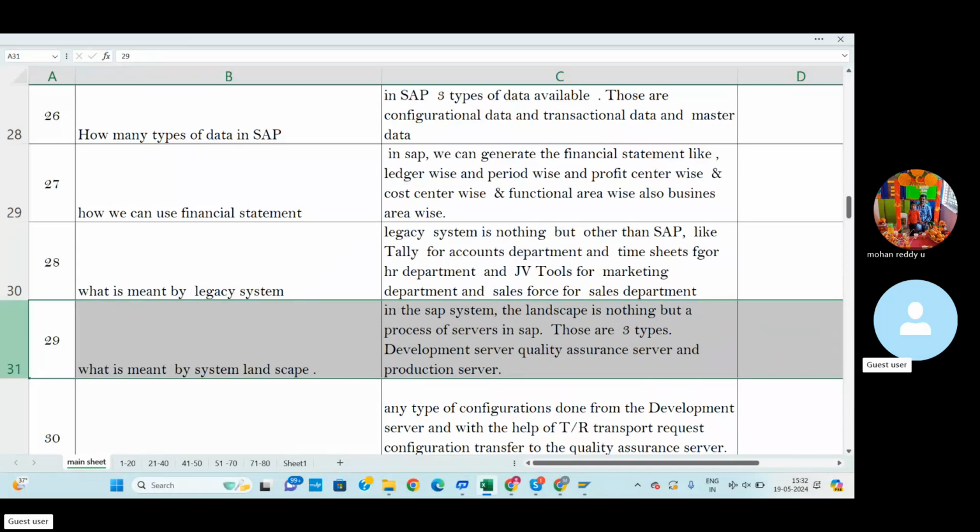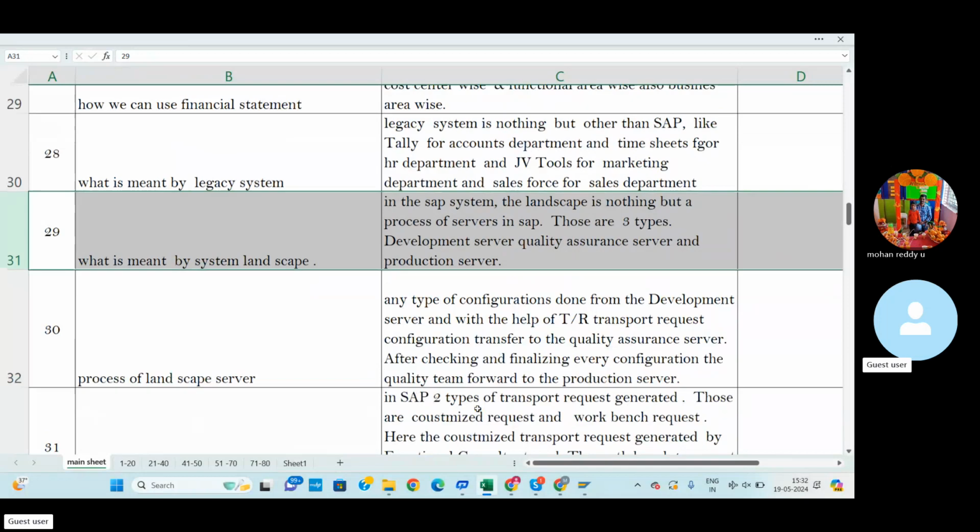What is meant by system landscape? In the SAP system, the landscape is nothing but the process of servers in SAP. There are three types of servers: development server, quality assurance server, and production server.